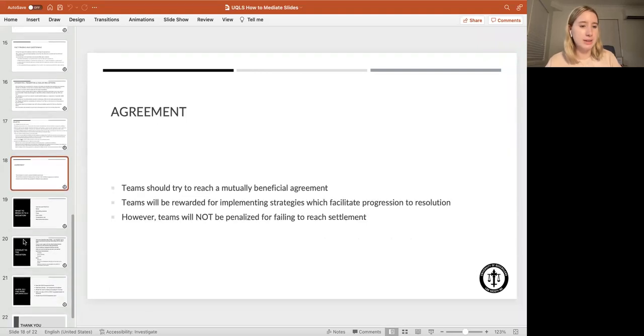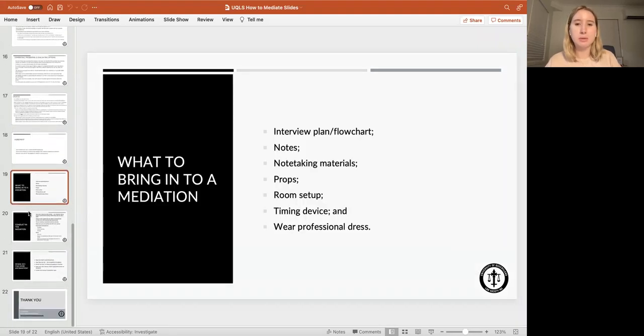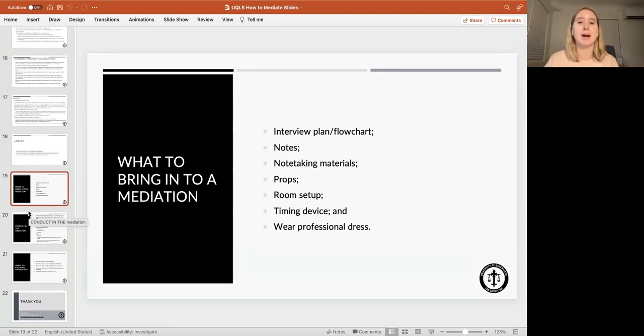All right, really done. Okay, what to bring to a mediation. I actually didn't really edit this from the negotiation slides, oops, but it's pretty much the same. Obviously, one important thing that is not on there, but you absolutely must bring, is your mediation plan. Don't forget that. Bring a copy for yourselves and then a copy for the judge.